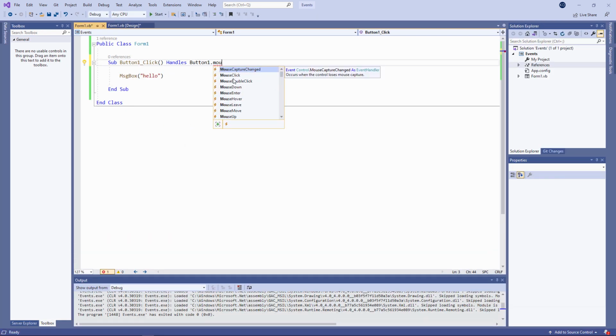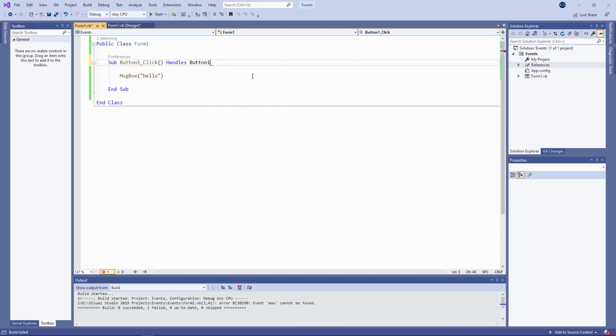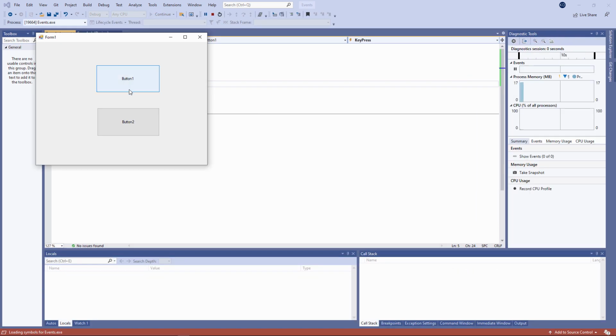You can see there are quite a few mouse-related events here. Here's something different: the key press event. I'm putting my cursor over the button and then I'm going to tap any key on the keyboard, and that triggers the key press event. A mouse click doesn't do anything.